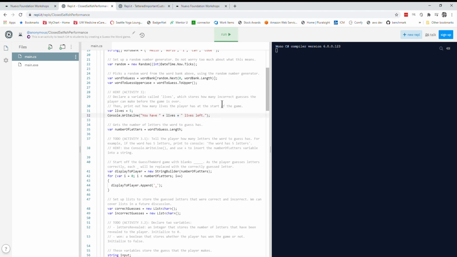So we're going to double check this by running the code. So here we go. You have 5 lives left. Awesome. This is in addition to the welcome statement, which we've already done, and the instructions on how to run the game again. Before we take a look at activity 3.1, we're going to take a look at the code surrounding this. So we choose a random word to guess from the word bank, and that is stored in the variable word to guess. And then we create a variable number of letters, which is the length of the word to guess. So now we're going to take a look at activity 3.1.